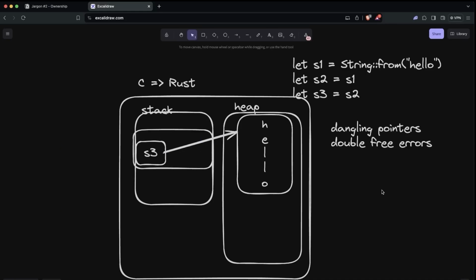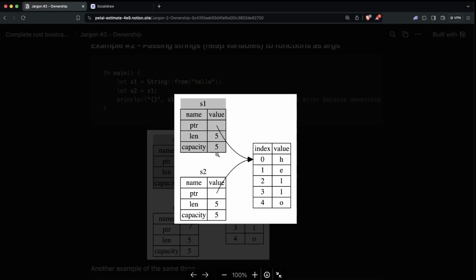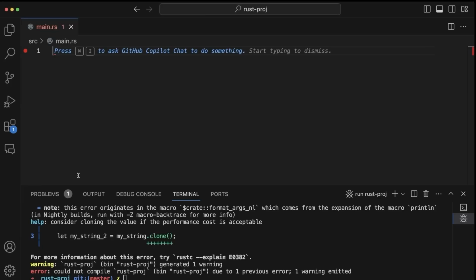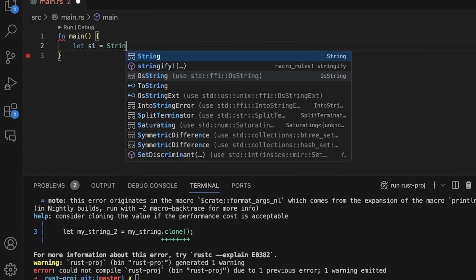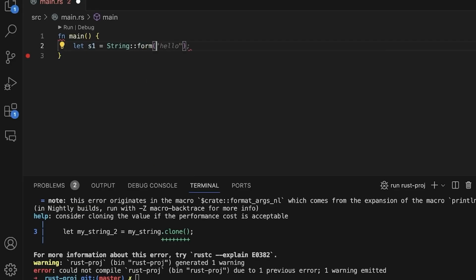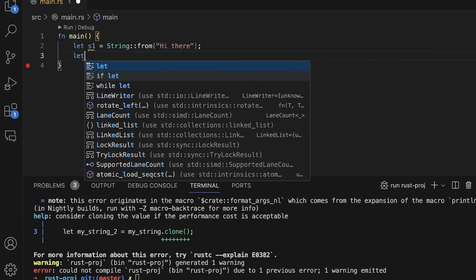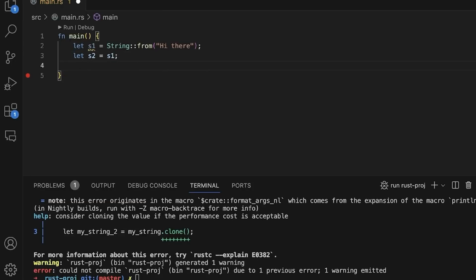Now, what does no longer valid mean? Let's try to code it and understand. But I hope this diagram is sort of clear. If I introduce an S3, S3 will point here and S2 will become invalid. Let's try to see how that happens. Let's define a function main where I create the first string S1 equal to String::from("hi there"), and then let S2 equal to S1.